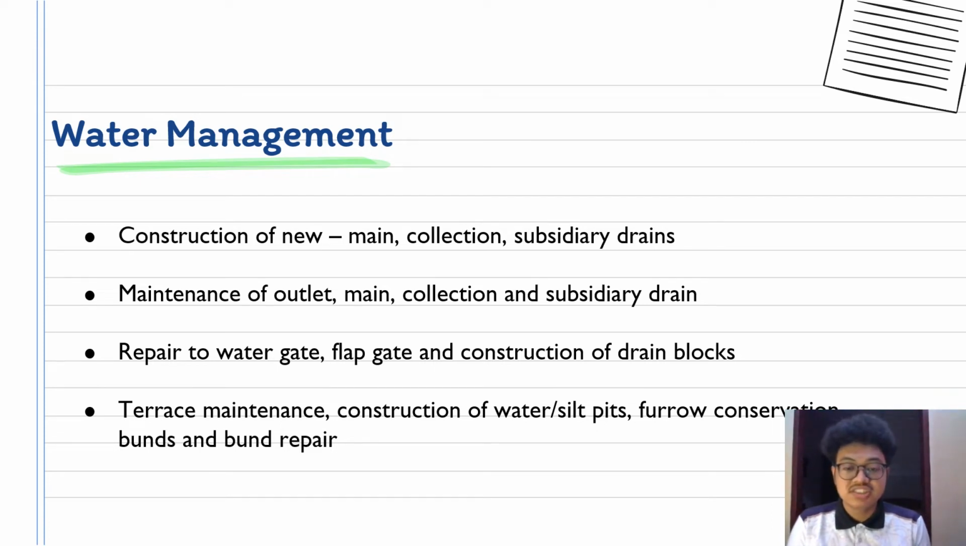It has three constructions of drains. Firstly, main, collection, and subsidiary drains. Next, we must maintain all of the drains: maintenance of outlet, main, collection, and subsidiary drains. Besides, we need to repair the drainage system by looking at the water gate, flap gate, and construction of drain blocks. And finally, terrace maintenance, that is construction of water or silt pits, furrow conservation, bunds, and bund repair.